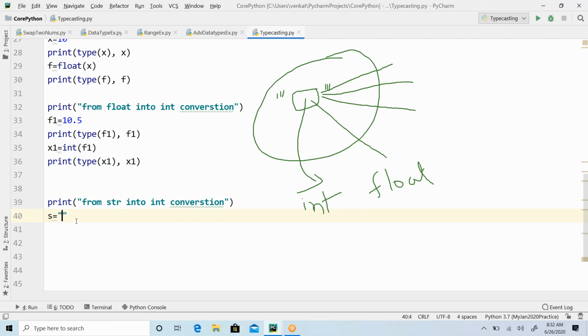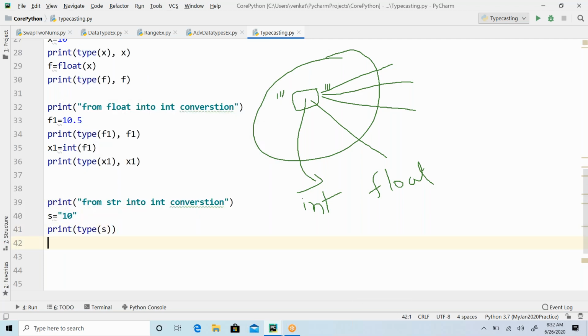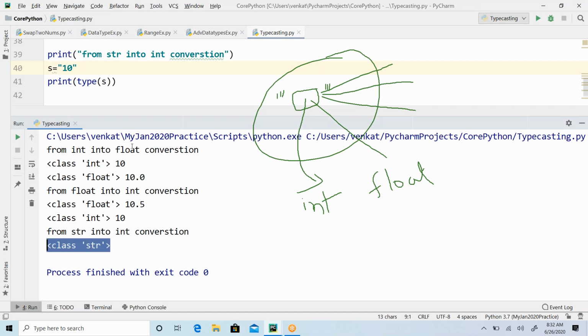For example, I have a value which is coming as 10, but this is not a number type. By seeing the number, don't assume that this is of integer type. This is of string type because this value is placed inside the double quotes. So 100% the type of S is of course string.